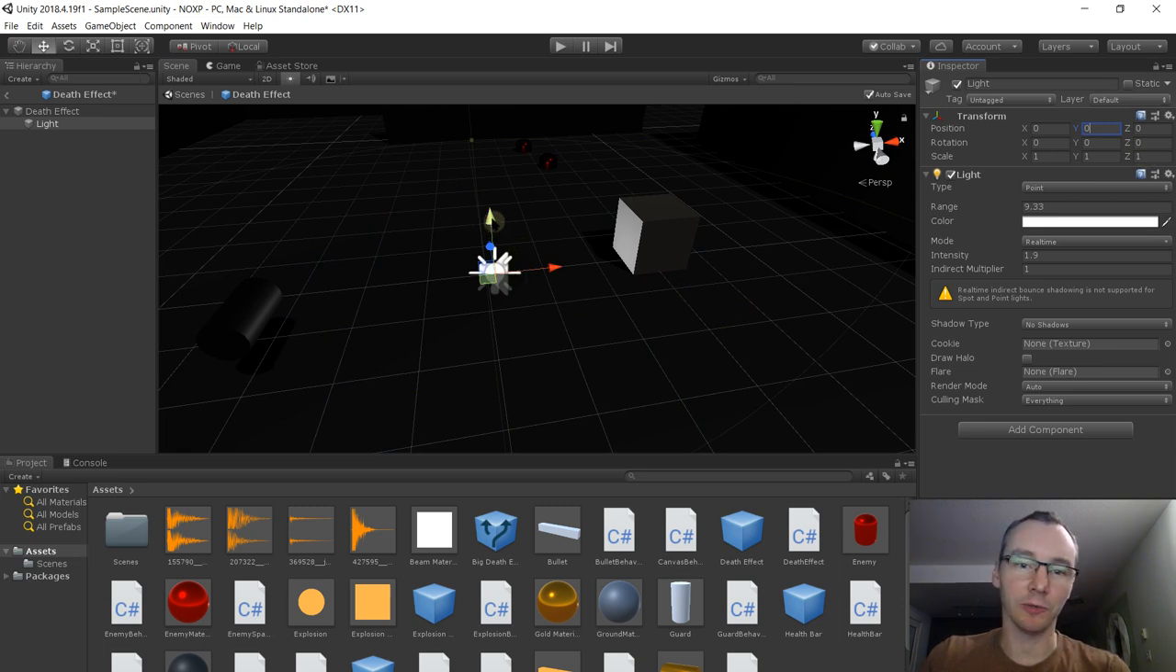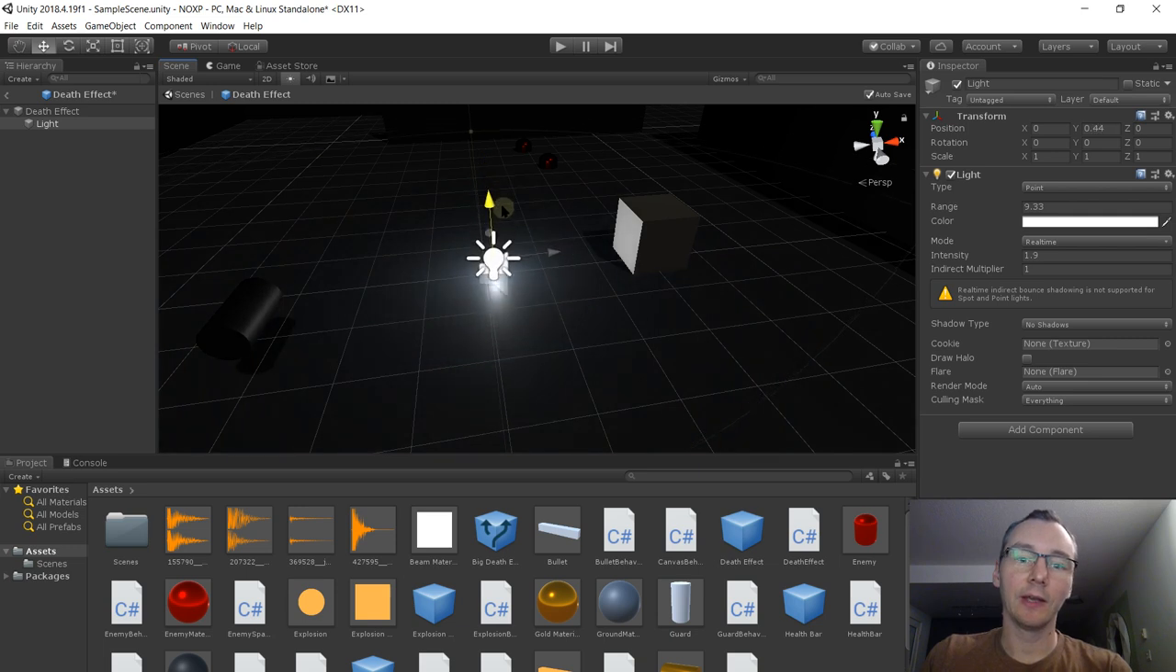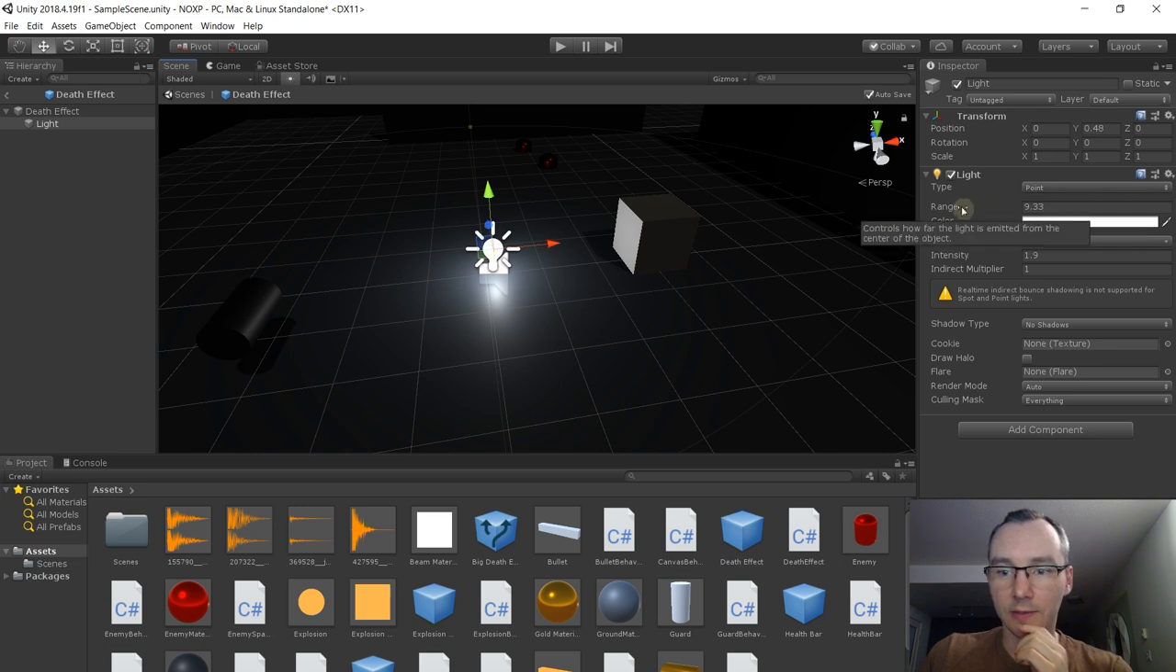We're not seeing any light. We should be seeing some light. So I've got to drag it up a bit. We do want it fairly close to the ground, I think. That seems about right.